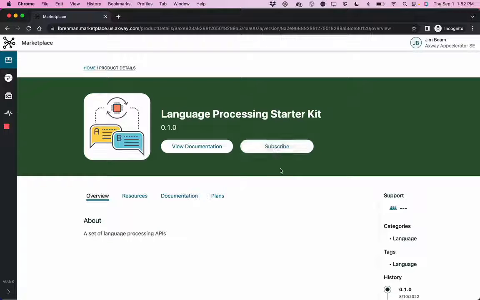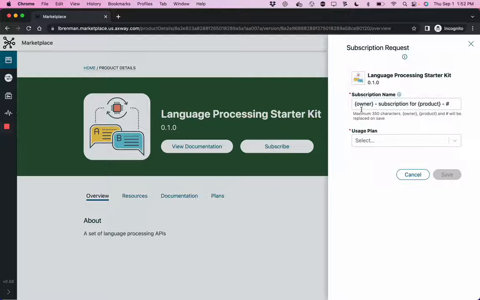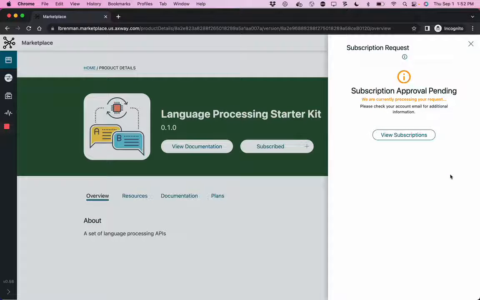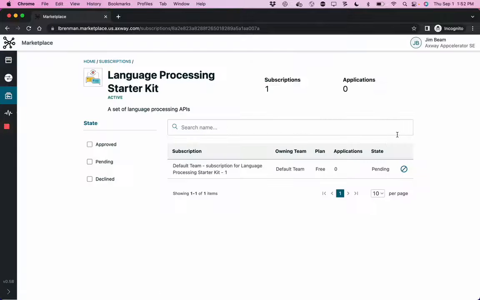So I have an API Builder application that's running, and it's listening for these requests. So when the consumer tries to subscribe, I see the subscription name can be automatically populated, and I'm going to select a plan. There's only one plan here. It's a free plan, and I will click Save. Now at this point, my API Builder application was triggered. It received the information from Amplify about the user wanting to subscribe to this product. And here I can see the subscription is in the pending state.